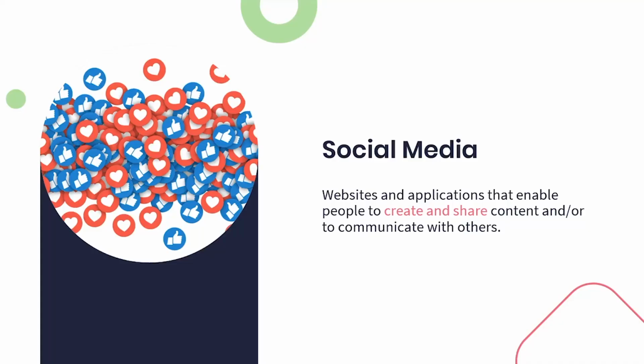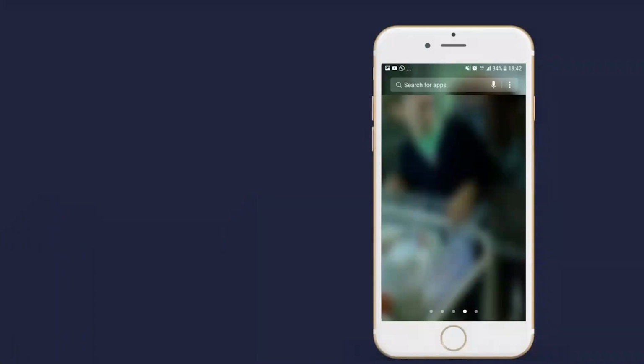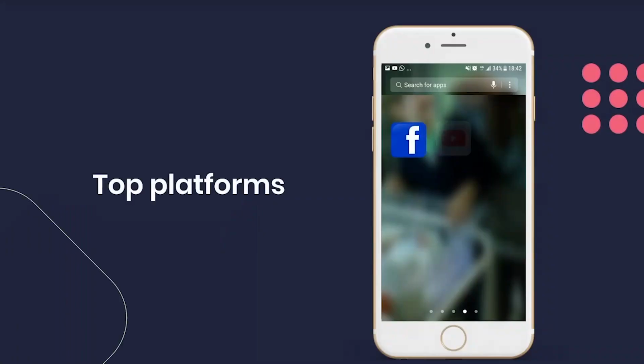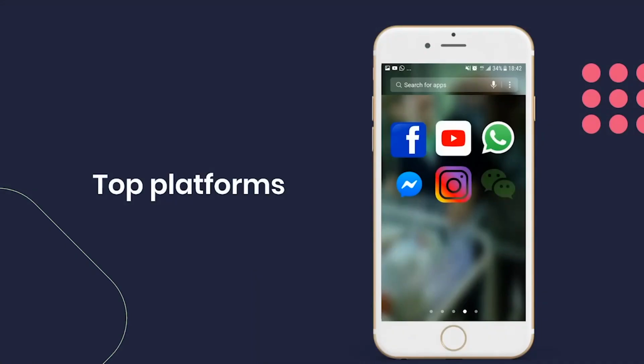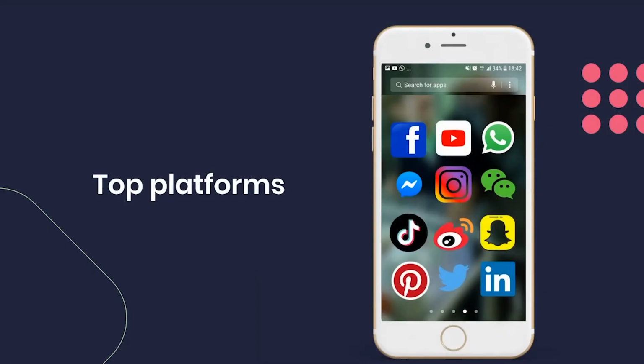Ready? 3, 2, 1. So, as we said, we first have Facebook, which is then followed by YouTube, WhatsApp Messenger, Instagram, WeChat, TikTok, and Weibo. Snapchat, Pinterest, and Twitter, as well as LinkedIn, still remain popular, but have smaller amounts of users than the other ones at the top do. So this is what I mean when I talk about platforms. All these different digital spaces or places, and in this case, it's social media.